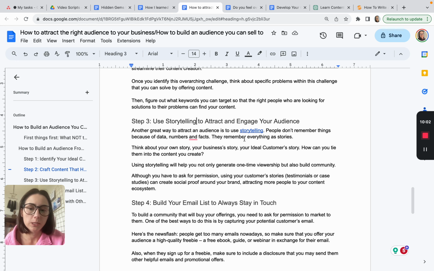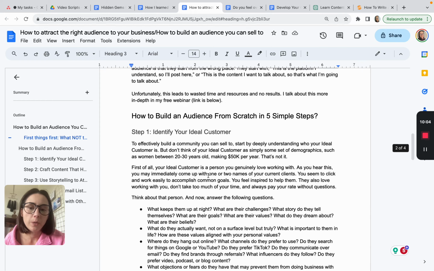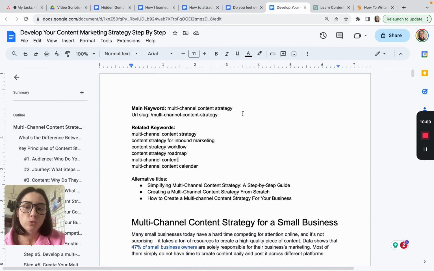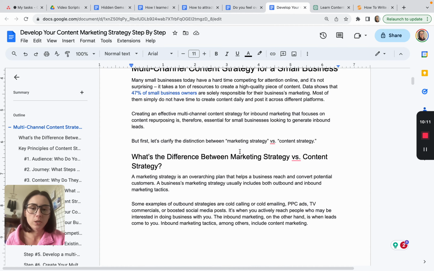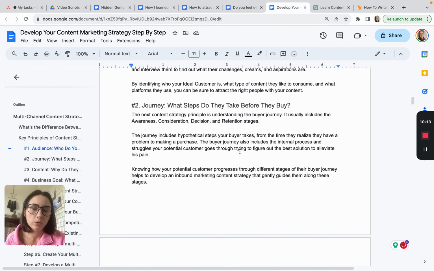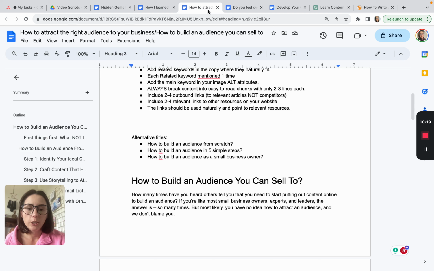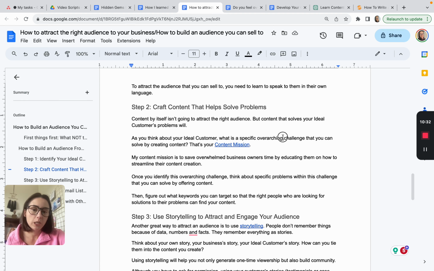So for instance, this article, how to attract the right audience, once it's published, I will add it to this article, multi-channel content strategy, where I talk about the audience just the same way as I did here. You'll just highlight the anchor text, click on the link, and add that link once the article is published.